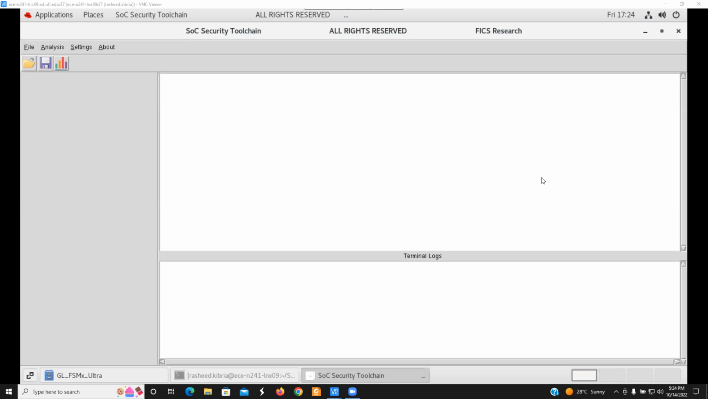In this demonstration, I will analyze the flattened gate level netlist of Z80 CPU core using FSMx-Ultra. The Z80 CPU core was very complex, as you have already seen in the RTL analysis of the core using RTL FSMx. I have already synthesized the core using Design Compiler.